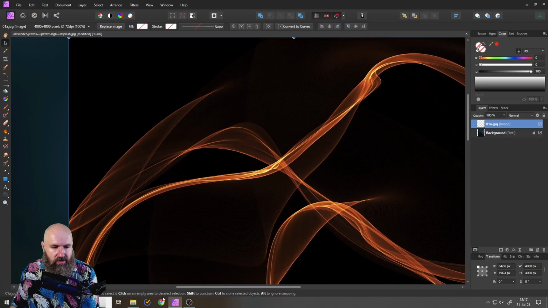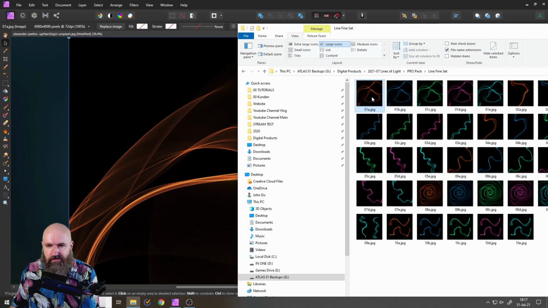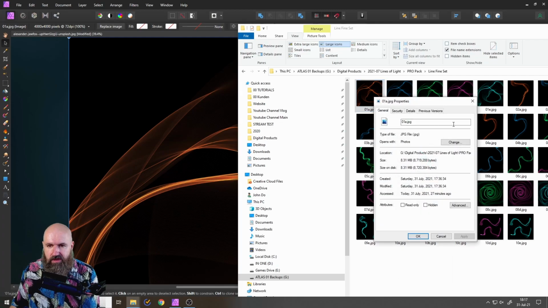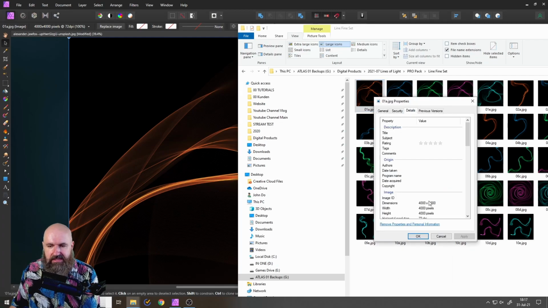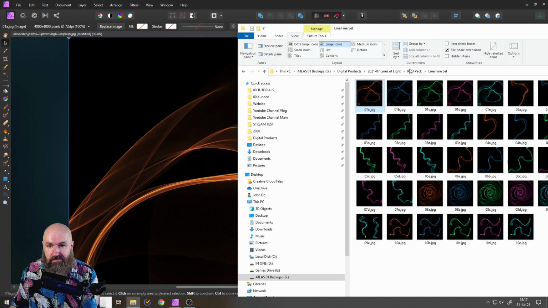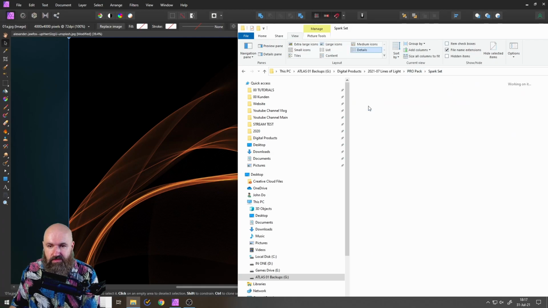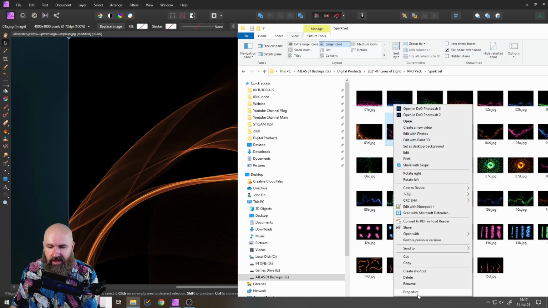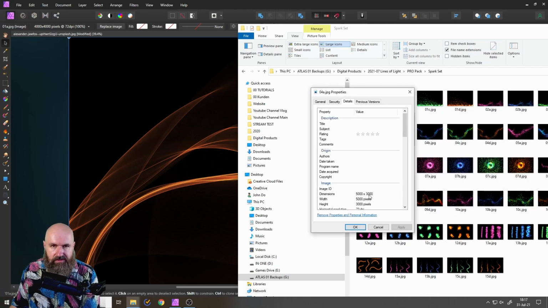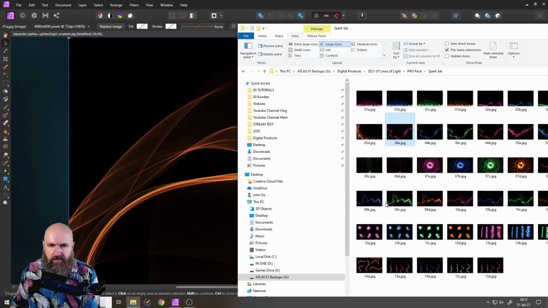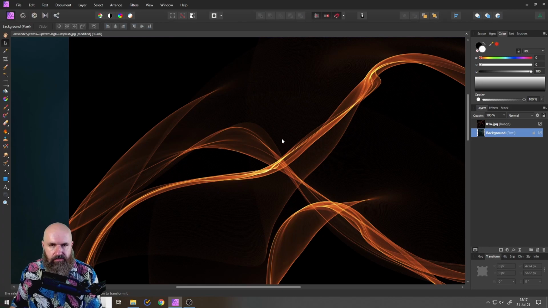By the way, these pictures are all very high resolution. So you can see, for example, this one here, if we go here to the properties, you can see that this is 4000 by 4000 pixels, while the other one, this one here, has 5000 by 3000 resolution. So they are pretty high resolution. You can also use them for print.